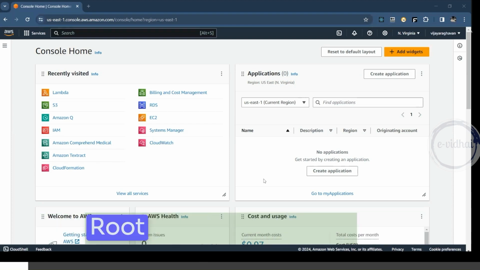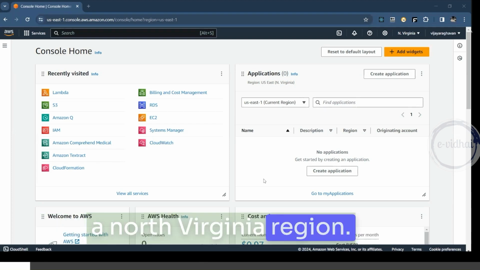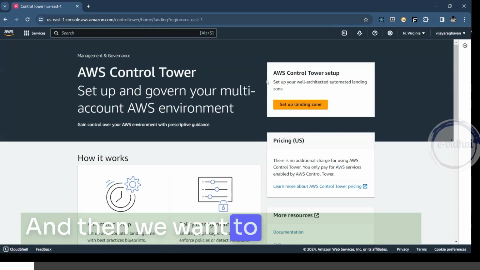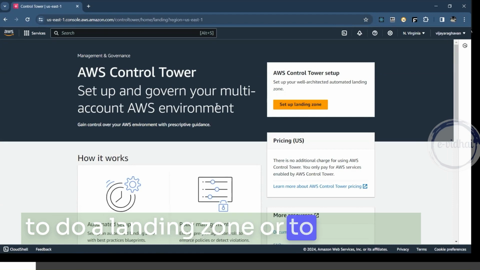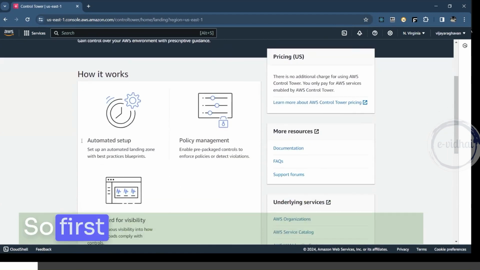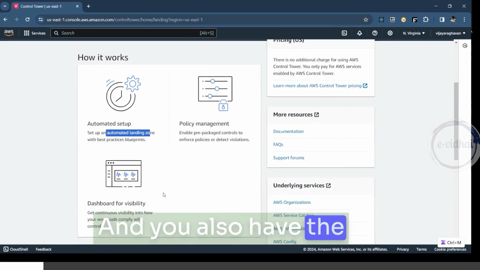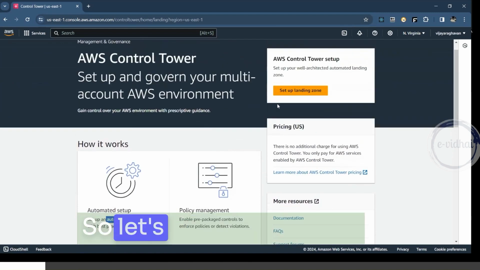I have logged in as a root user and we are in the North Virginia region. We'll go step by step. So first I'm in the AWS account as a root user and then we want to do a landing zone. We want to set it up. Okay, so you can see how it works. First you do a landing zone, then you do policy management for your account, like what services are allowed and what are not allowed, and you also have the dashboard for visibility. Okay, so let's deep dive into it.